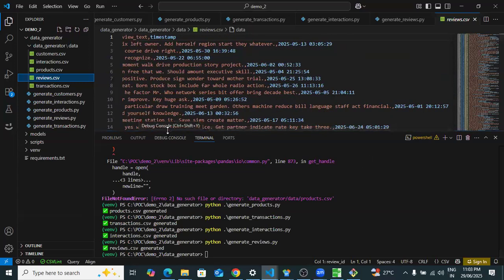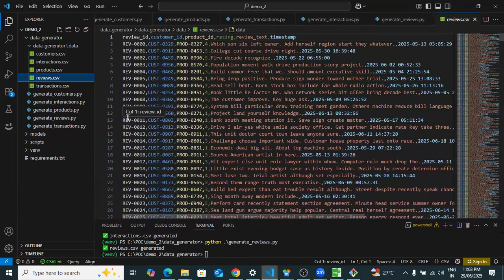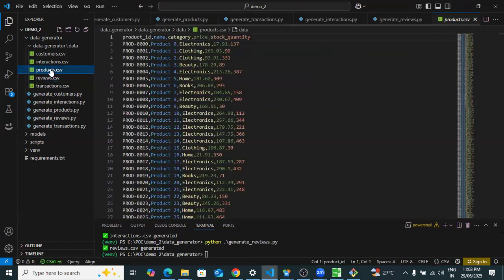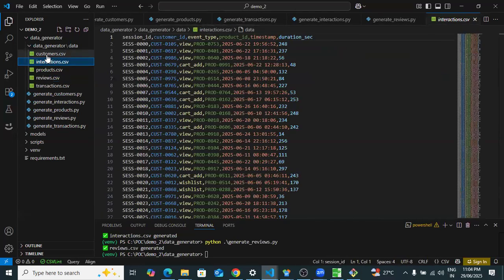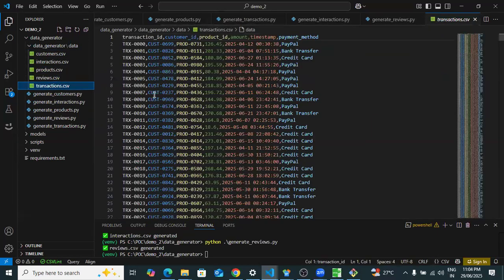There is some issue in the folder structure. So these are my files: the reviews with customer ID, review name, product ID, reviews, and timestamp. Then here is the product CSV with beauty products and electronic products, the interaction CSV, the customers CSV, and the transaction CSV with time, amount, and payment type like bank, PayPal, credit card. So these are all the files now created.